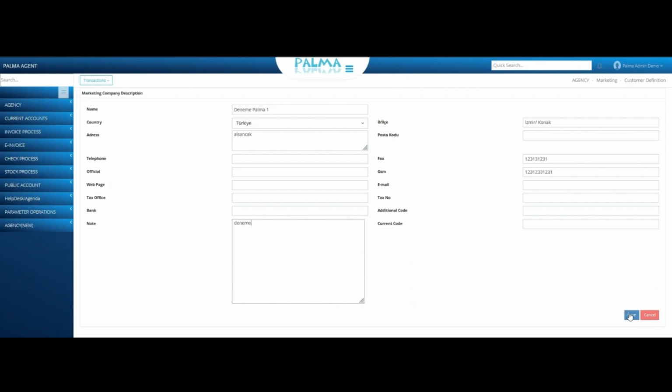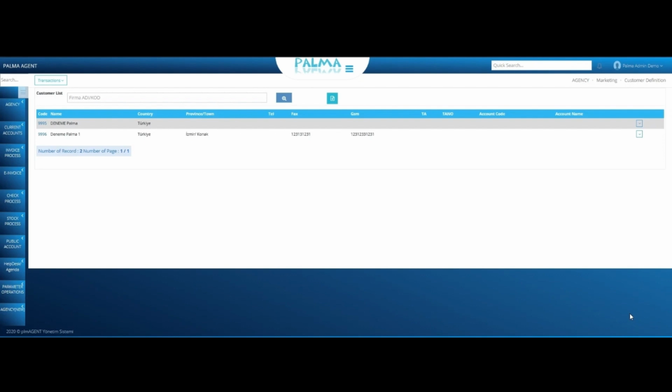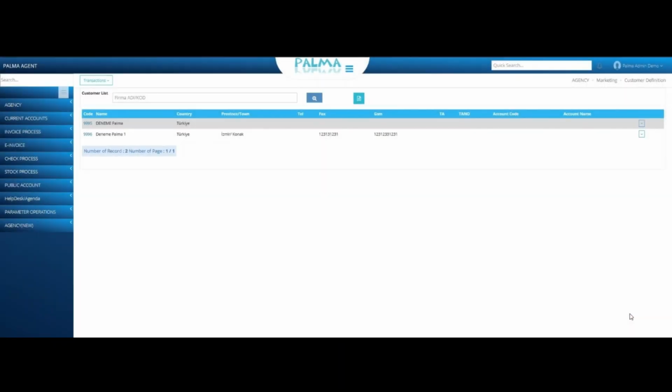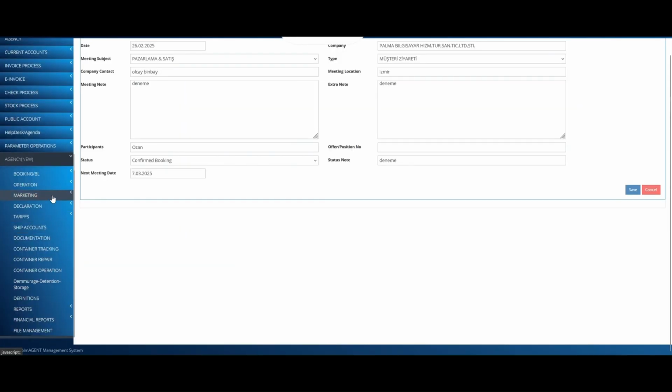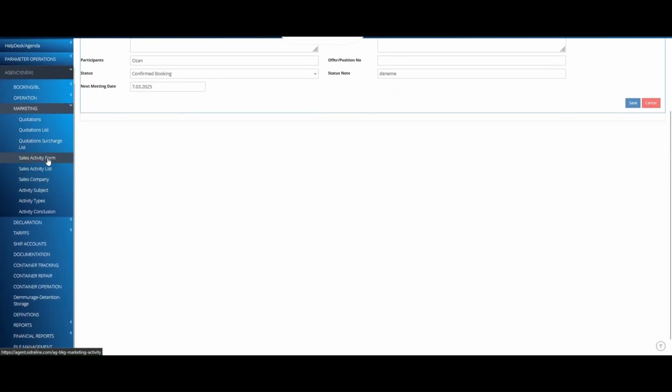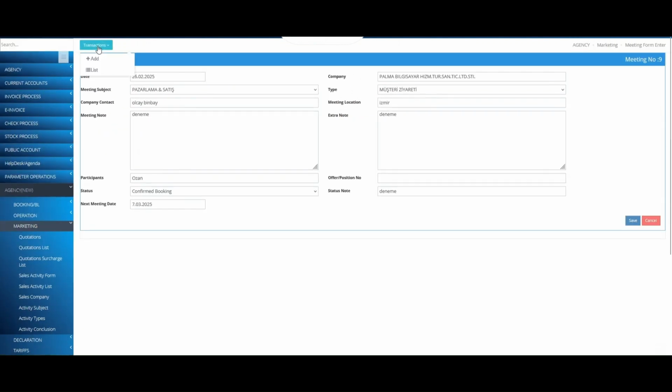If you have all this information or have completed the entry of new data, you can save your new sales company to the system. When you select the Sales Activity Form tab from the Marketing field, when Add is selected from the Transaction field in the upper left area of the screen, the new Sales Activity Form entry page will appear on your screen.